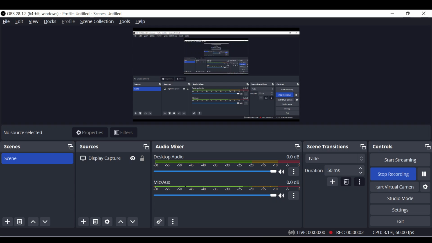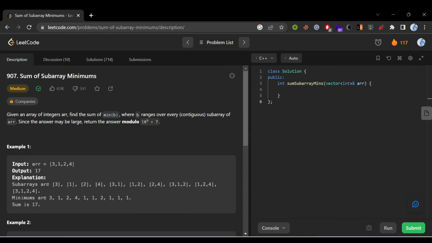Okay, hi everyone. Today we are going to solve this LeetCode problem 907, sum of subarray minimums. This is a very decent problem. It has a good like to dislike ratio and it's a medium problem. So we're given an array of integers, arr. We need to find the sum of min(b) where b ranges over every contiguous subarray of the array. Since the answer may be large, return the answer modulo 10^9 + 7.